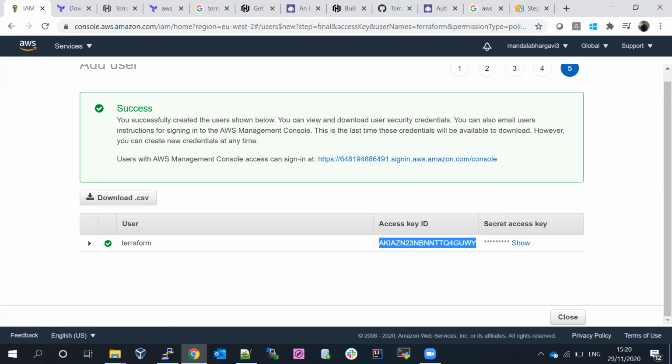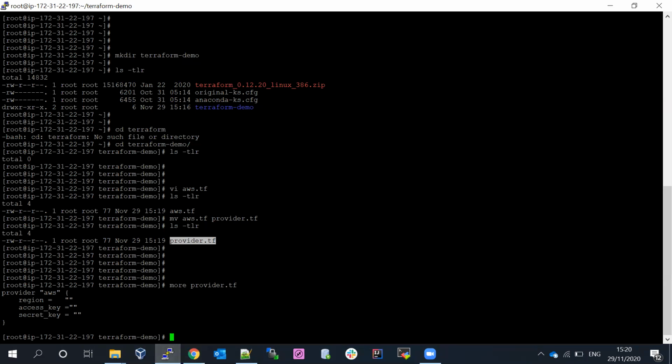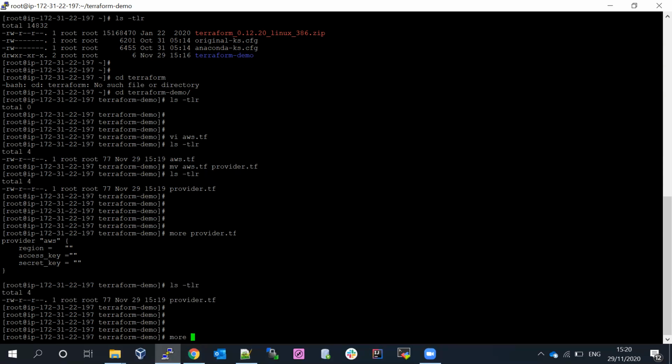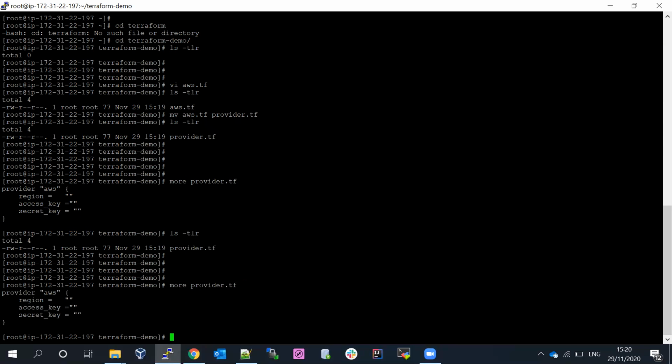Okay, what I did actually. This class we are going to talk about how we are going to use Terraform. What I did is I created one file called provider, and I'm going to fill this.